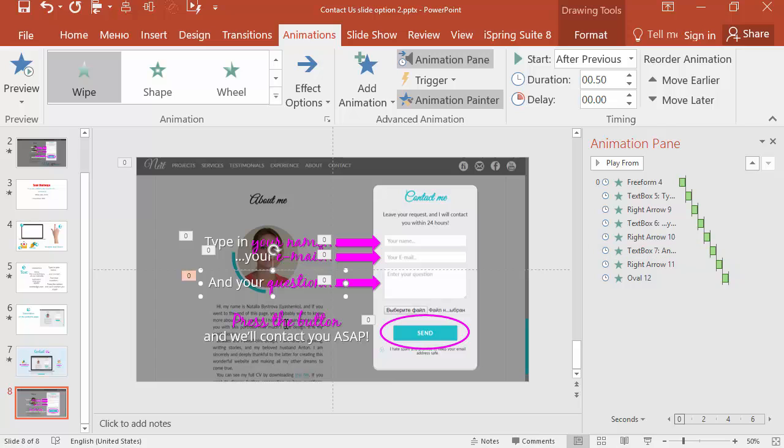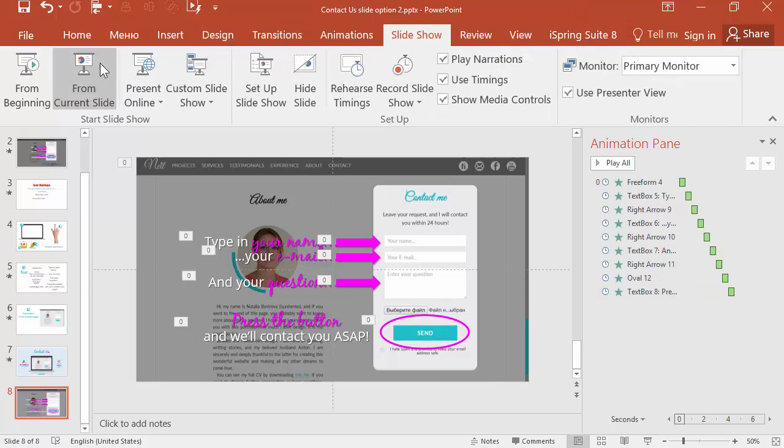And animate the last text box. Let's see what we have. Slideshow.